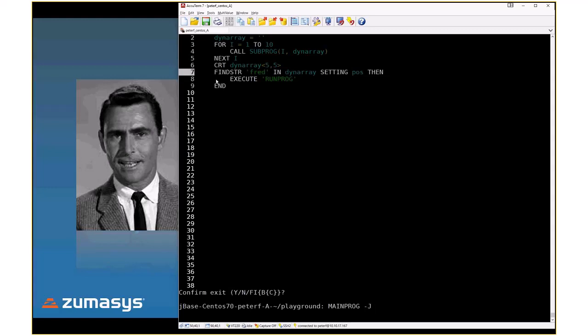There's also a -J capital D, and the difference is that the capital D says hit the debug or drop into debug for any programs that are executed. So if we want to debug run prog, then we would drop into debug if we use the capital D. So I'm just going to use the lowercase d at this point.